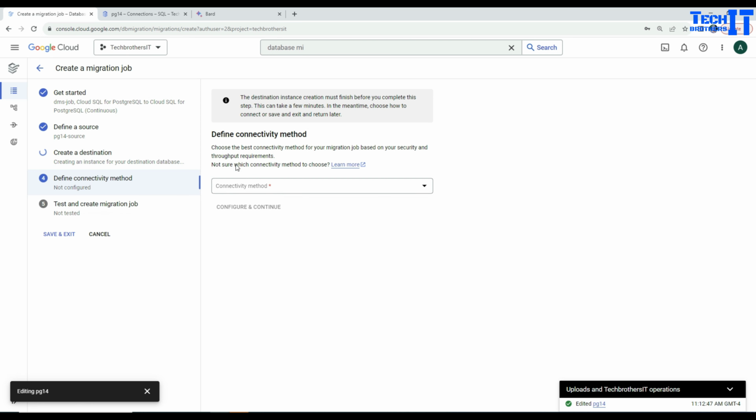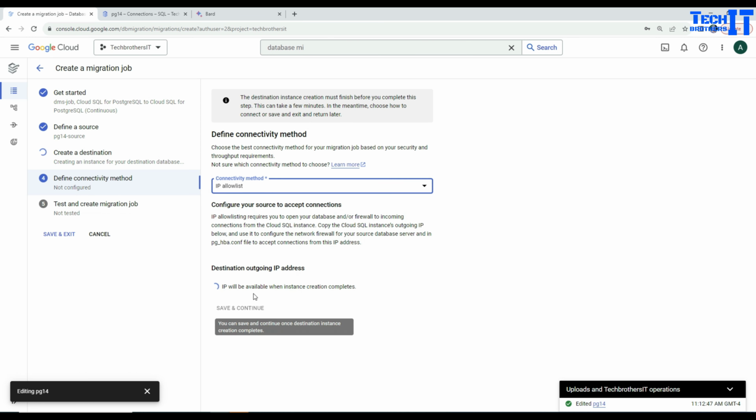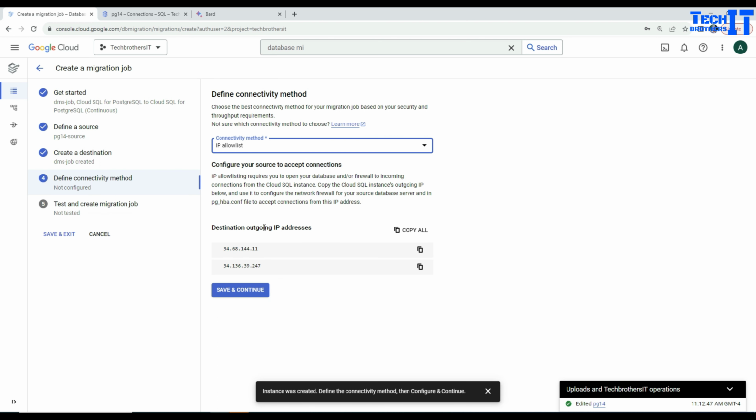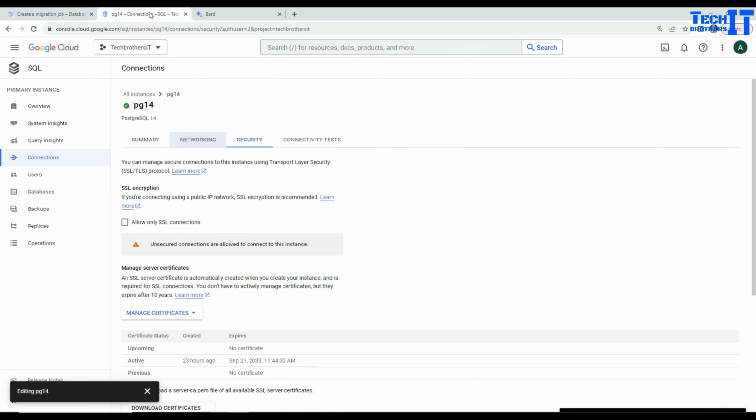Now in the destination, define the connectivity method. So we are going to go with the IP allow list. It's going to give us a couple of IPs that we have to add to the source, so that our destination and source will be able to communicate. Okay, we have these IPs from our destination, the outgoing IPs. Those we need to copy one by one and go back to our source and add them.